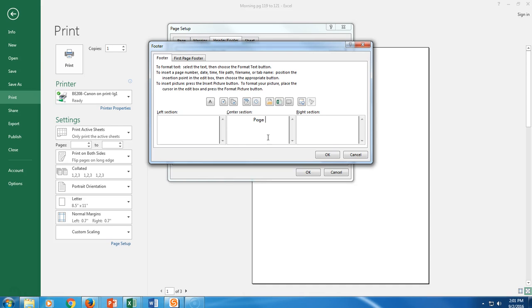Check your spelling. Now, this time we want to insert the page number. So if you look right here, they do not want to light up for me today. That's your page number. Go ahead and click it.